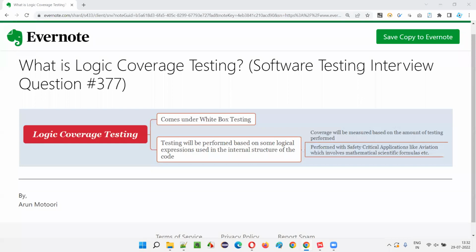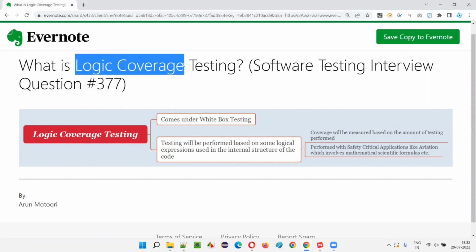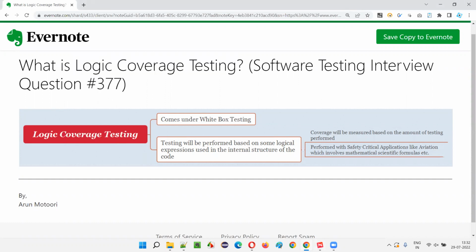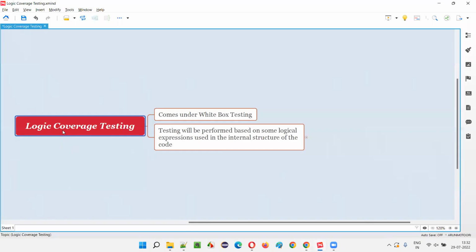Hello all, welcome to this session. In this session, I am going to answer software testing interview question 377. That is, what is logic coverage testing? Let me answer.